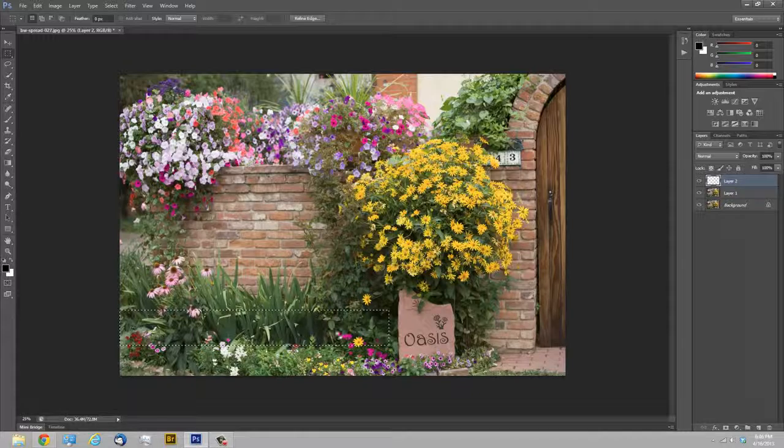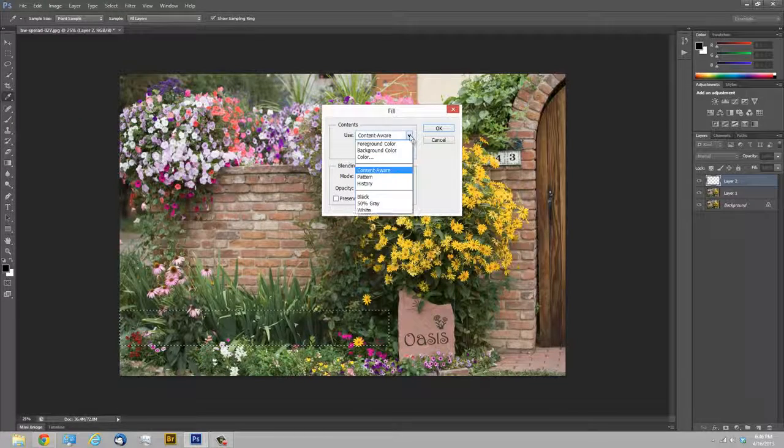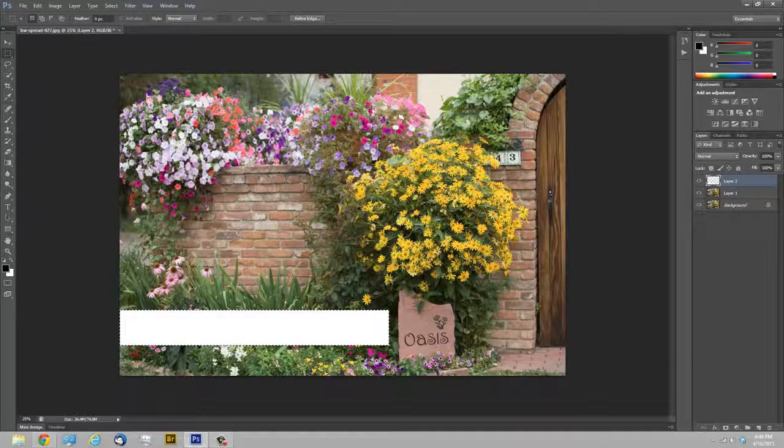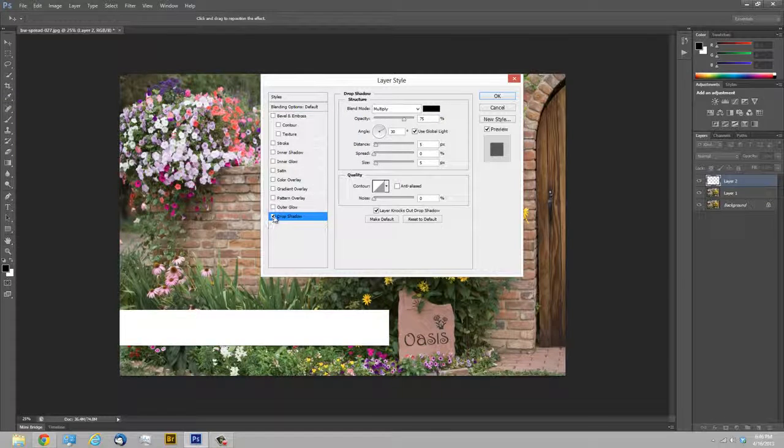Now I want to fill this with just white. So I'll go back up here to Edit, Fill, and then instead of content aware, I'm going to go down here and click on white. And now I'm going to press Control D to get rid of the selection. And now you can see I have a third layer that's just a white bar. If I double click on this, I can add in some layer styles. Maybe I want a drop shadow, make it look a little more hip.